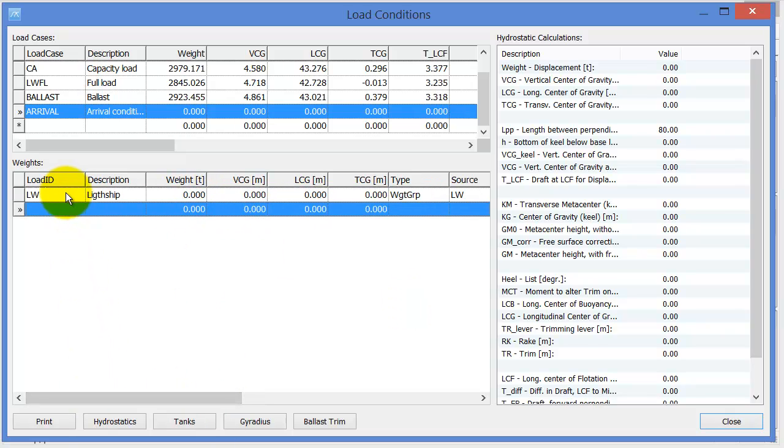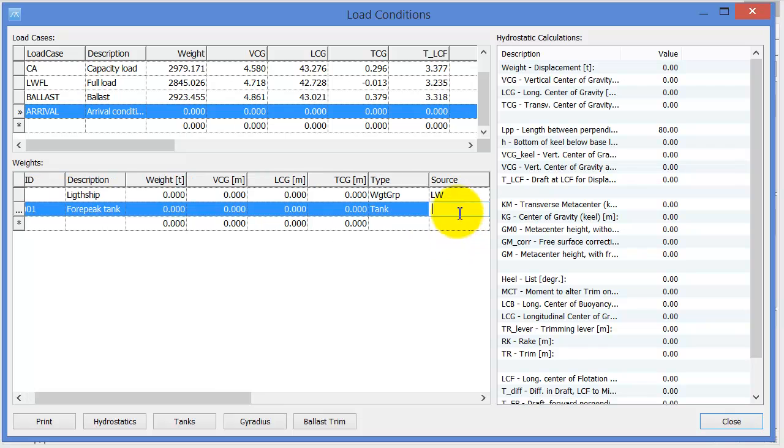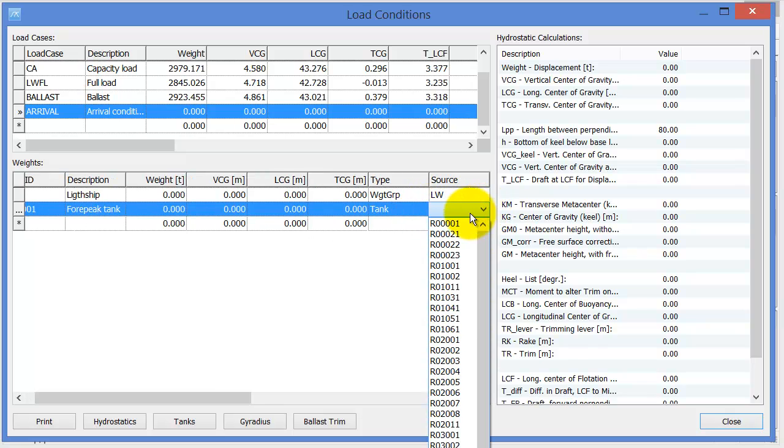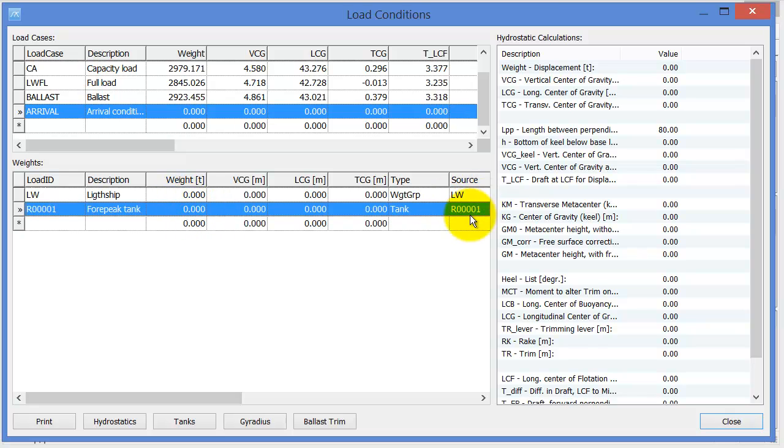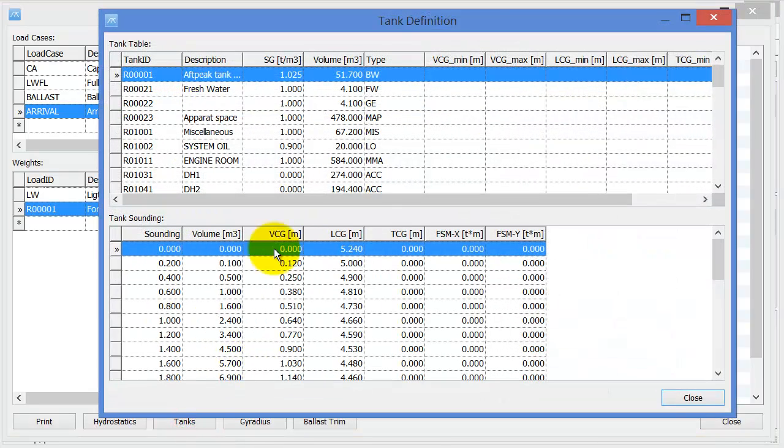But now, instead of doing a weight group reference or a point load, I'm going to reference one of my tanks in my tank table. This is my 4-peak tank. And then in the type column here, I'm not selecting weight group or load, but I'm selecting tank. And then in the source column, I refer to the tank in my tank list. So now this line here is connected to the tank in my tank list, which is here, which again is connected to its sounding table.